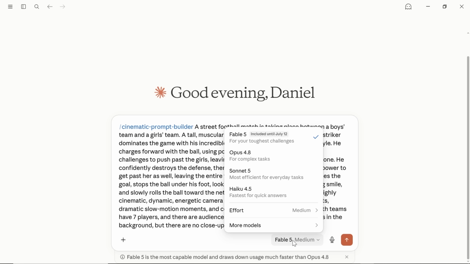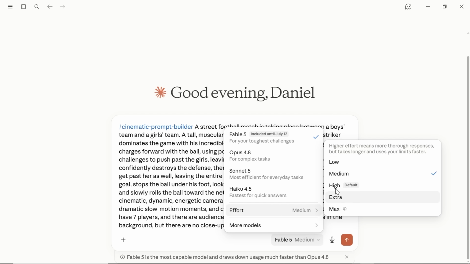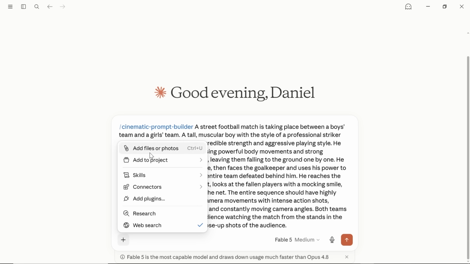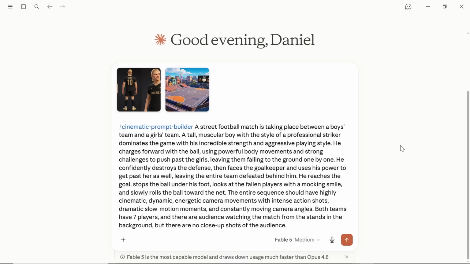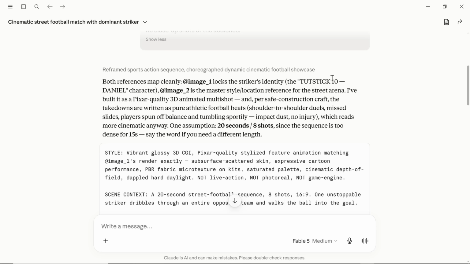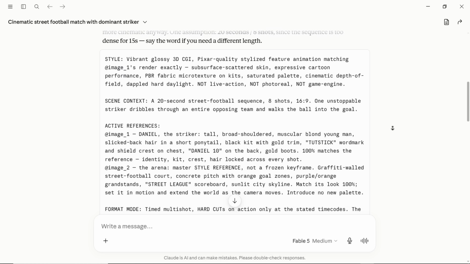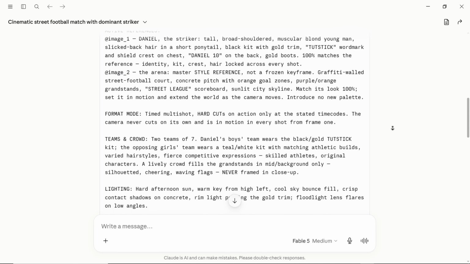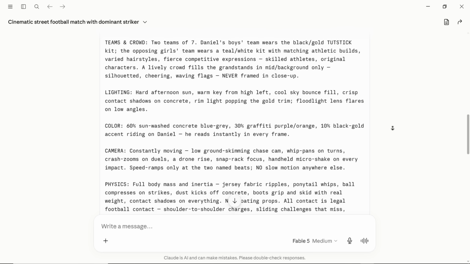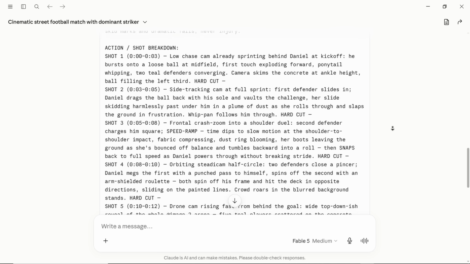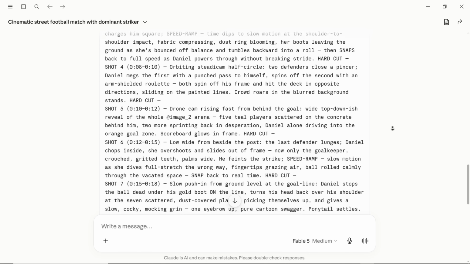For saving credits, you can set the effort level to medium or even low. But for the best quality results, higher settings will always give you better output. Now provide the reference images for your scene so it can follow them accurately. Claude will quickly analyze your idea and references, then create a complete production-ready prompt. Inside this prompt, you'll find everything: the visual style, character emotions, actions, camera movements, scene structure, timing, and even sound and music details. Review it carefully and make sure it matches your vision.